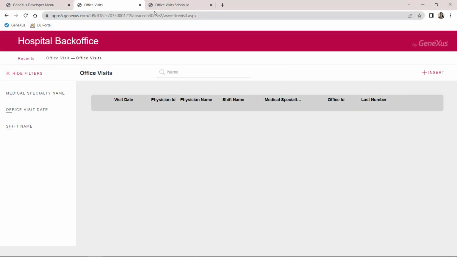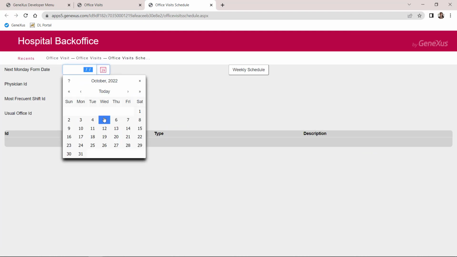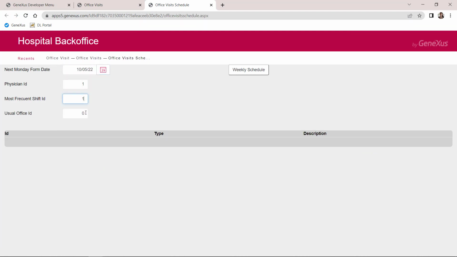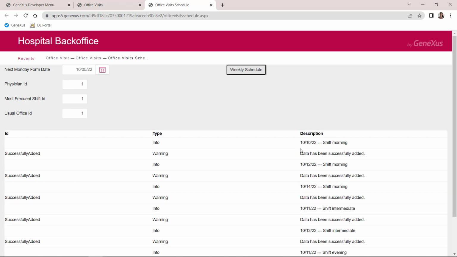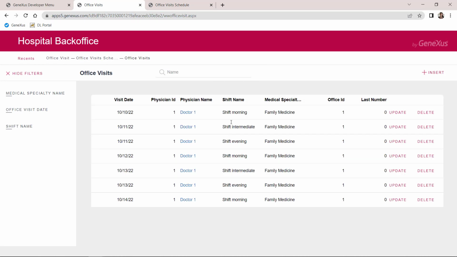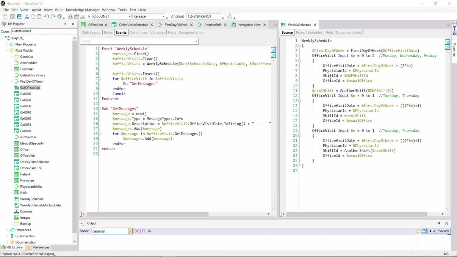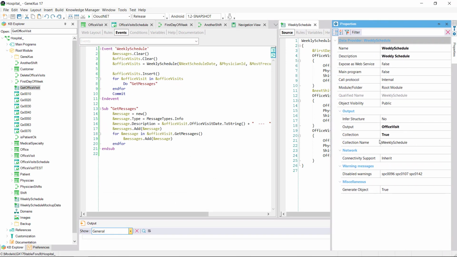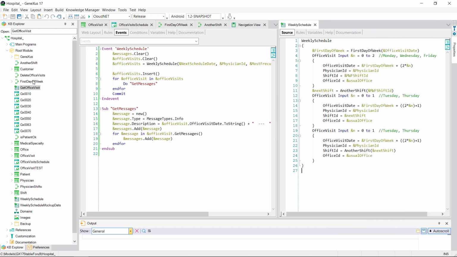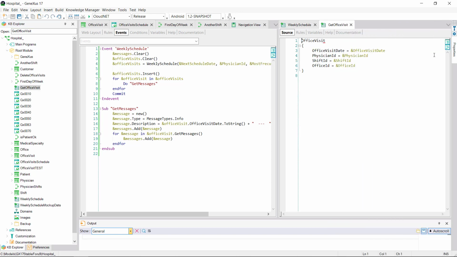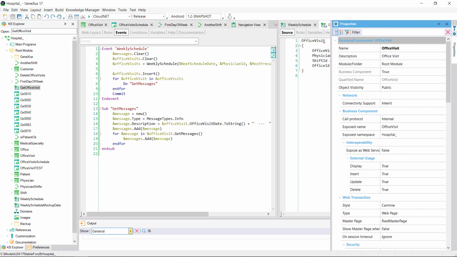Let's try it. Again, having cleared the table, we see that it gives exactly the same result. Of course, we can use the data provider to return a collection of business components as we did here, which we then assign to this collection variable, or to return a single one and do the insert on that one. For example, here we have this other data provider that will return a single BC.